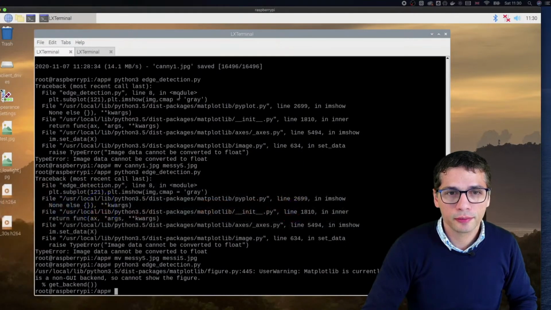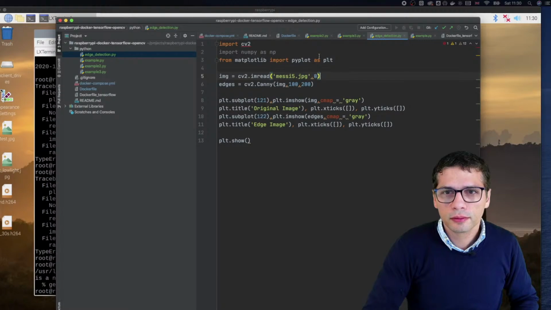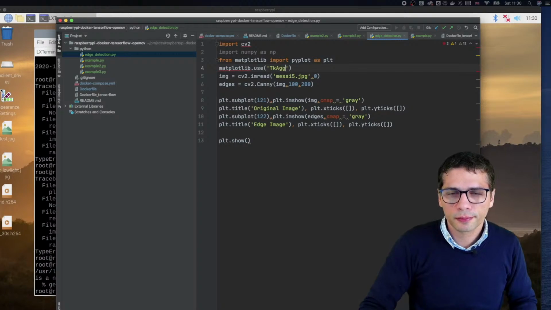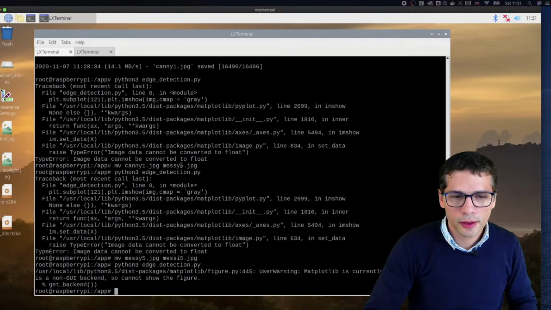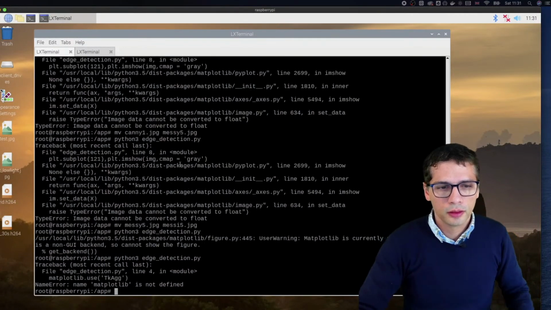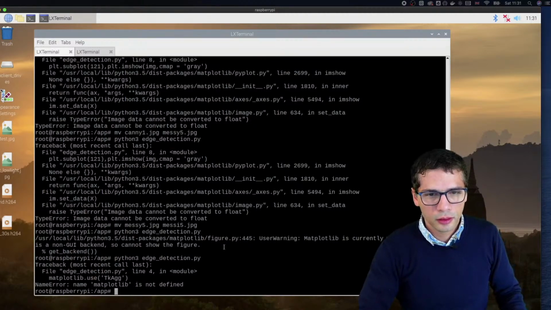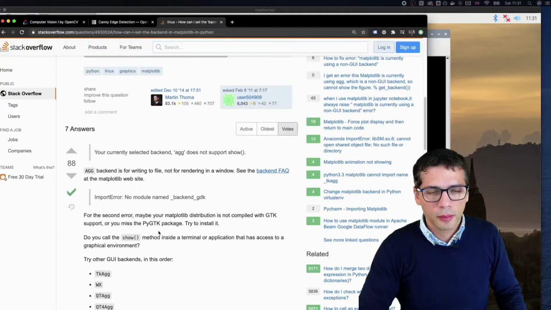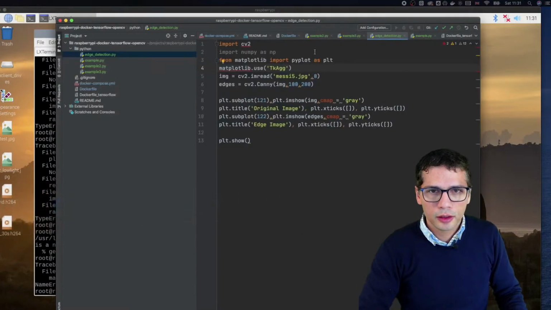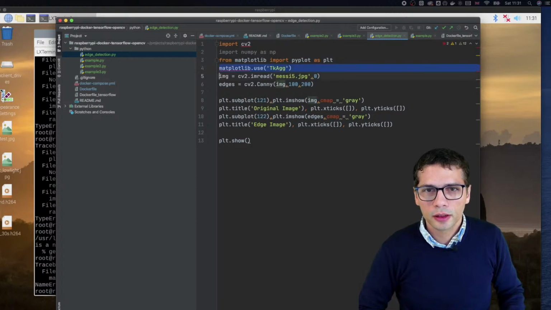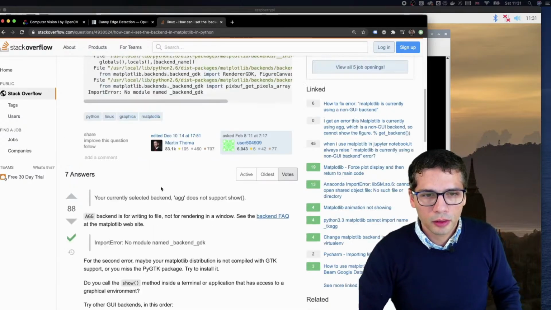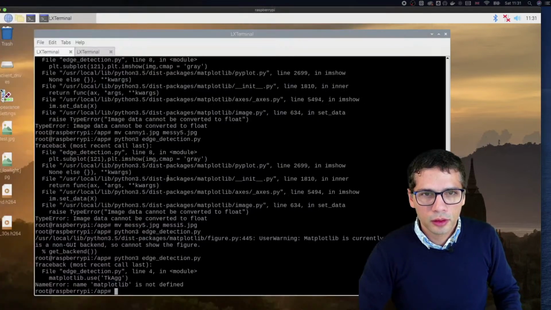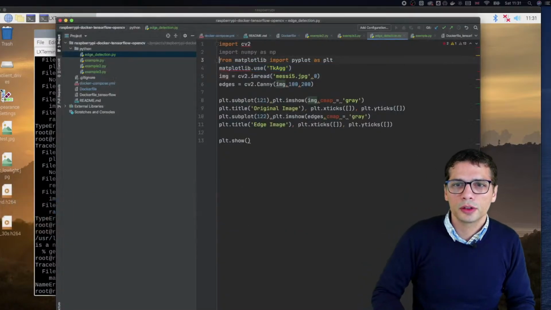I'm just going to add this. Let's see if it works. Okay, I did that before the import. Not a big deal. Can fix that. Well, hang on. So I need to import Matplotlib itself first.